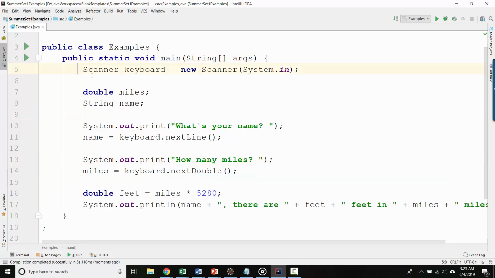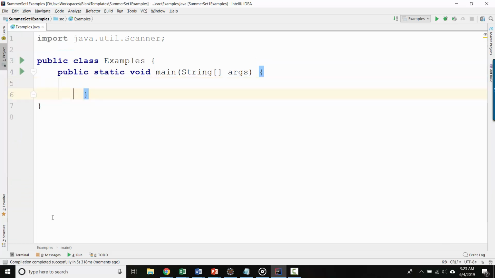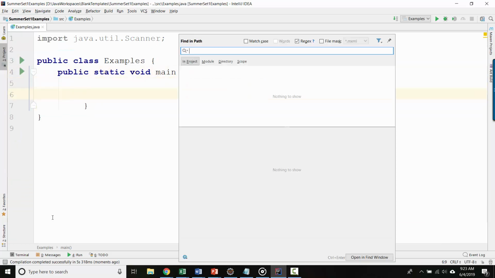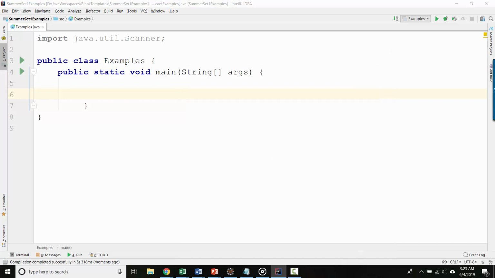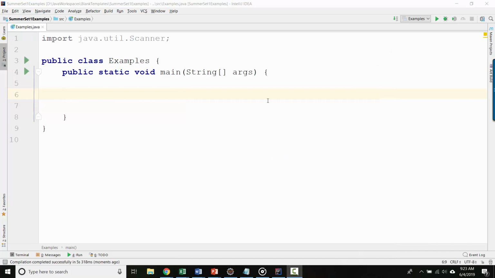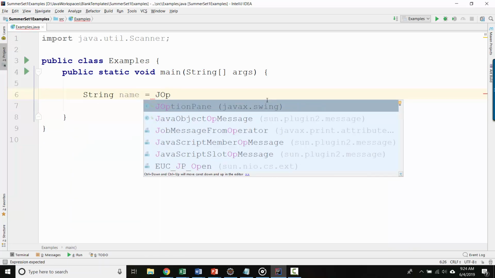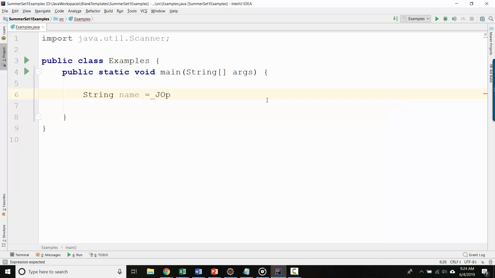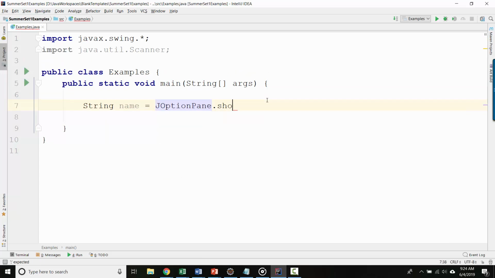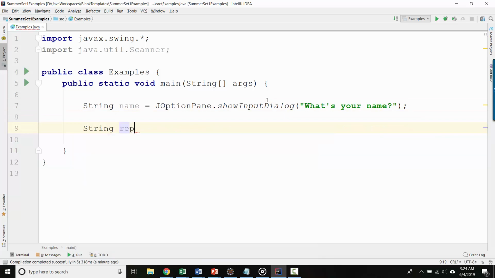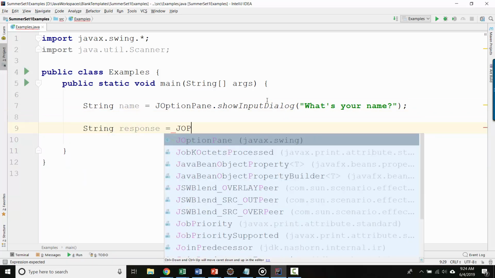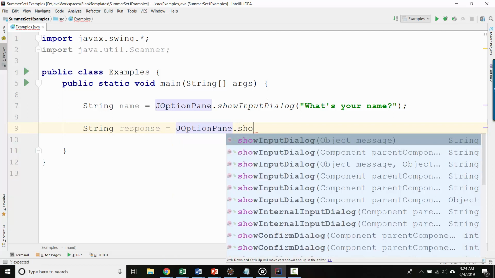Let's do the same thing the other way. So I'm going to delete the entire middle out of this. So JOptionPane is nice because it opens a graphical dialog, but you can only return strings. So let's make String name equals JOptionPane. So I only had to type JOP, and now I can hit tab, dot showInputDialog, tab, what's your name? And then let's do String response equals JOP tab. Dot show tab.